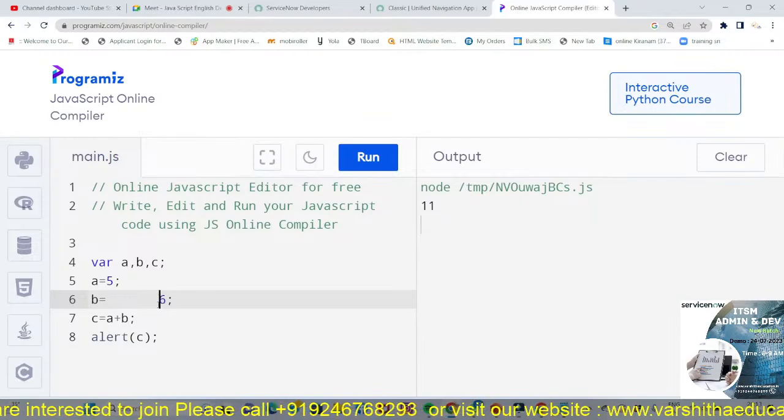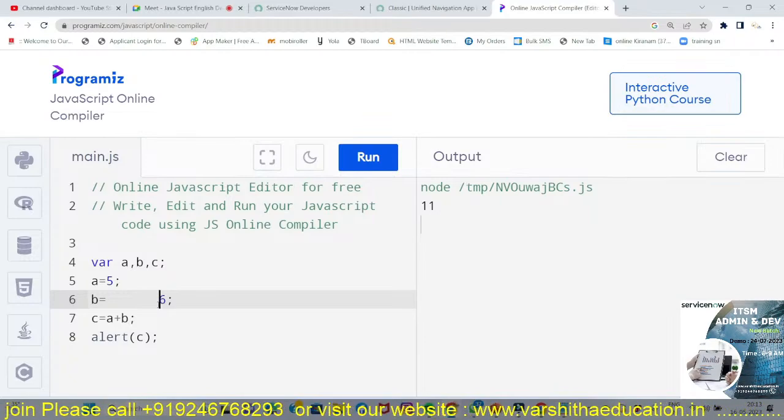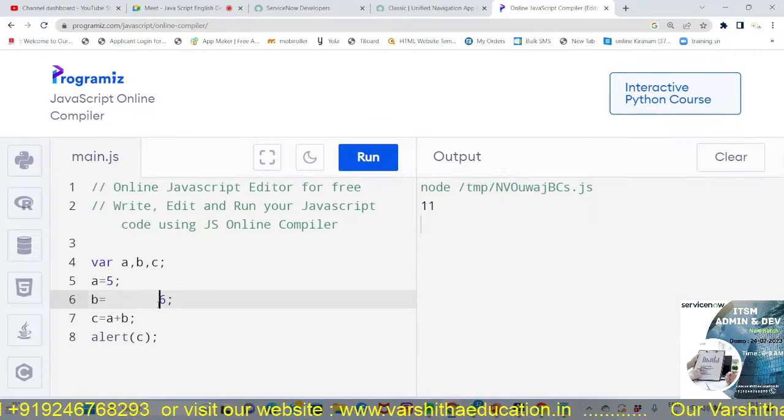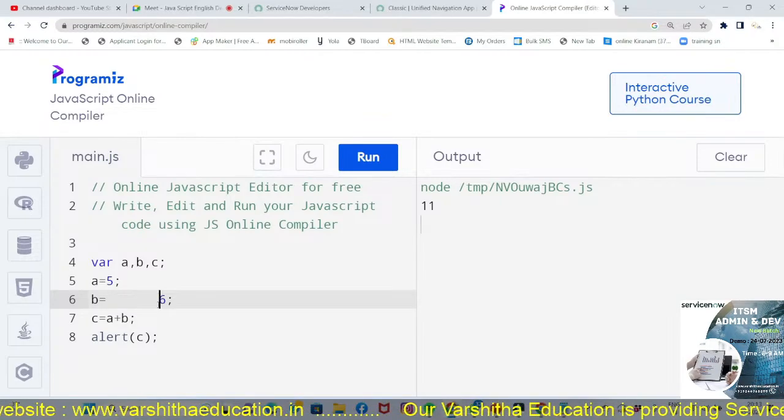If you give a space or without giving any space also, no worries. You can write in any area. If you use multiple spaces also, it cannot be calculated and it will not show any errors. So that is the reason. The first thing we learned is that the semicolon is very important.